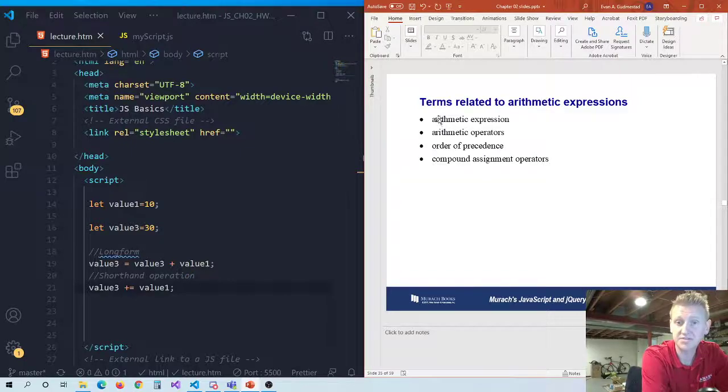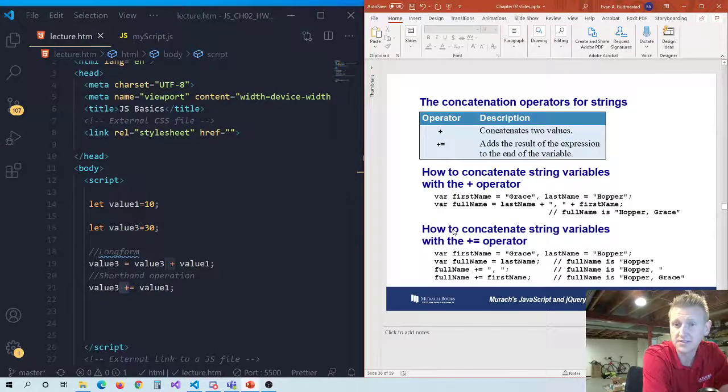So, arithmetic expressions: anything with multiplication, division. The operators are the plus, the minus, the divide. Order of precedence is, please excuse my dear Aunt Sally. You're putting the plus, plus, and minus, minus on top of that. And compound assignment operators, that's plus equals, minus equals, divide equals. Okay, you can also add together strings, and that's what they do on this slide.